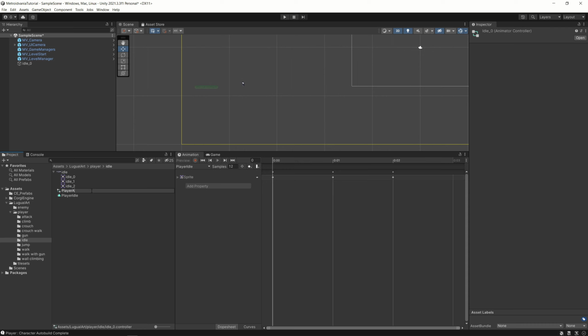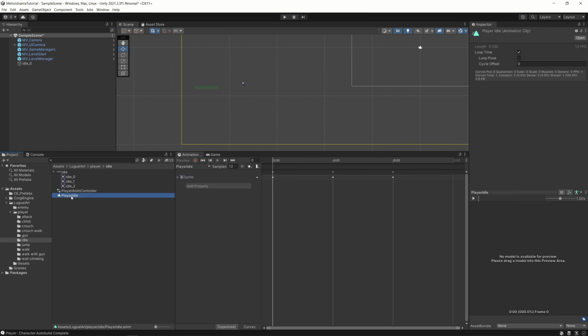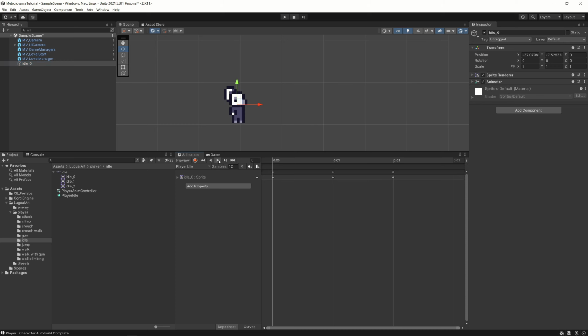Player anim controller. So much better. So now we have the animation controller and we have our first animation. And if we go very near to it, we can see the animation.